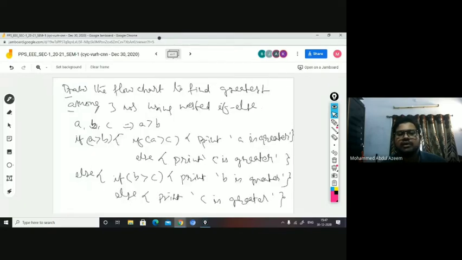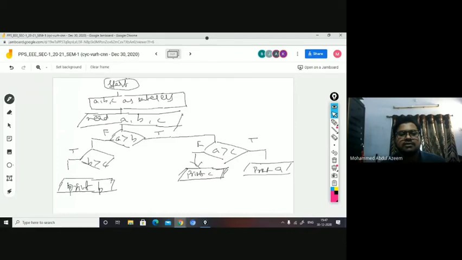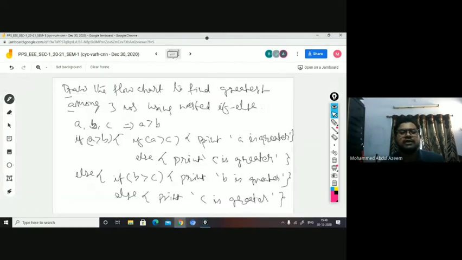See, in the else part, when B greater than C is true, what are you printing? B is greater. When this condition is false, you go to else and then print C is greater, right? So when the condition is false, what do you print? You print C is greater, right? Then you will stop, right? See, this is a flow chart that I have drawn for the skeleton, right? Got it. So now you can write the program for the same.